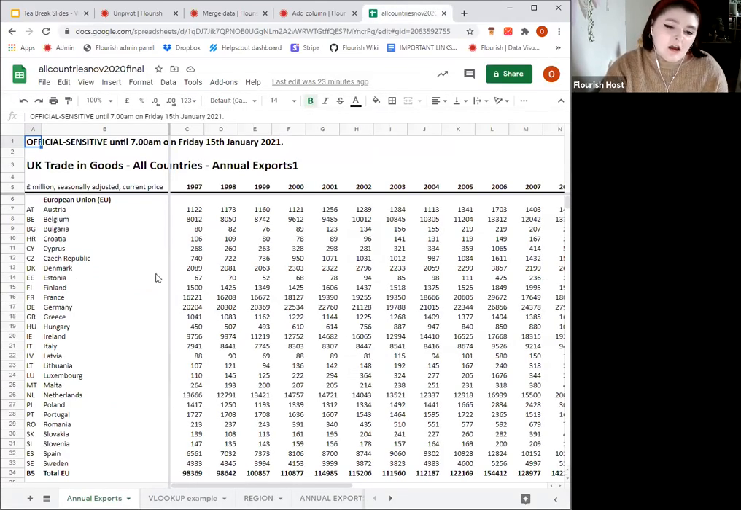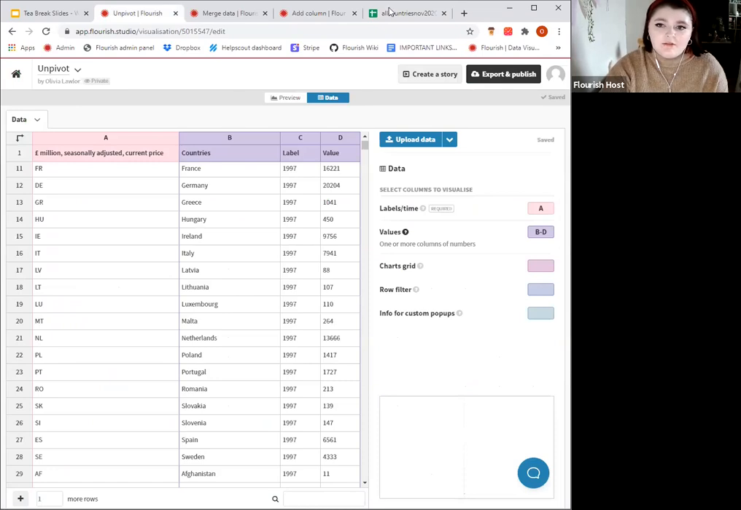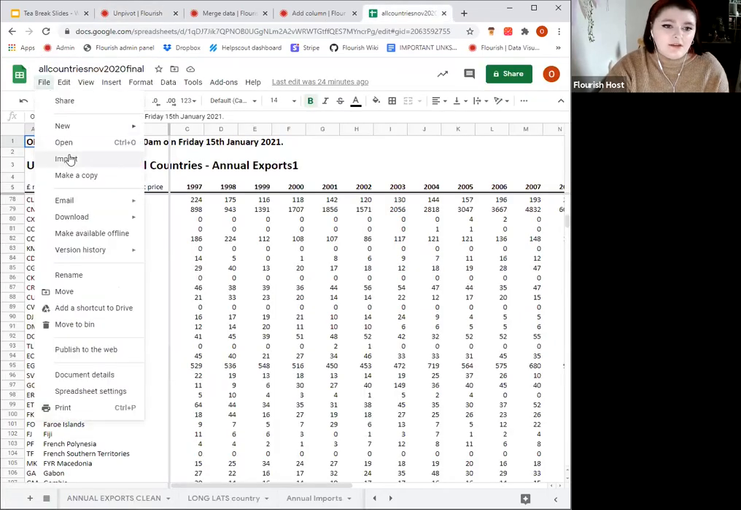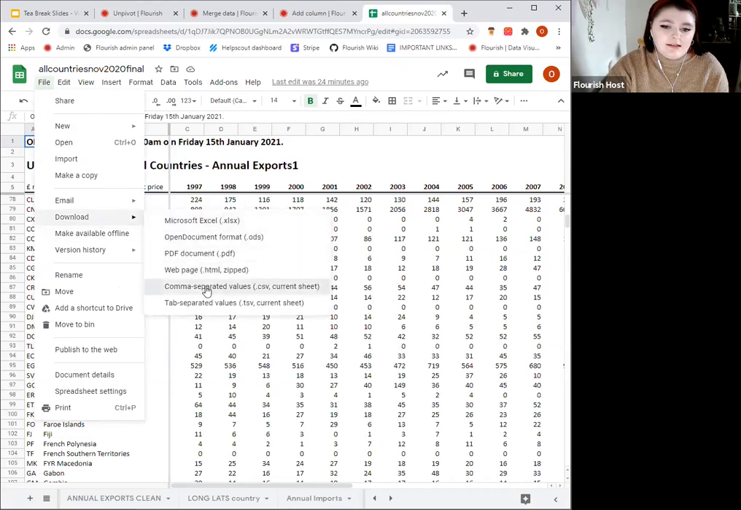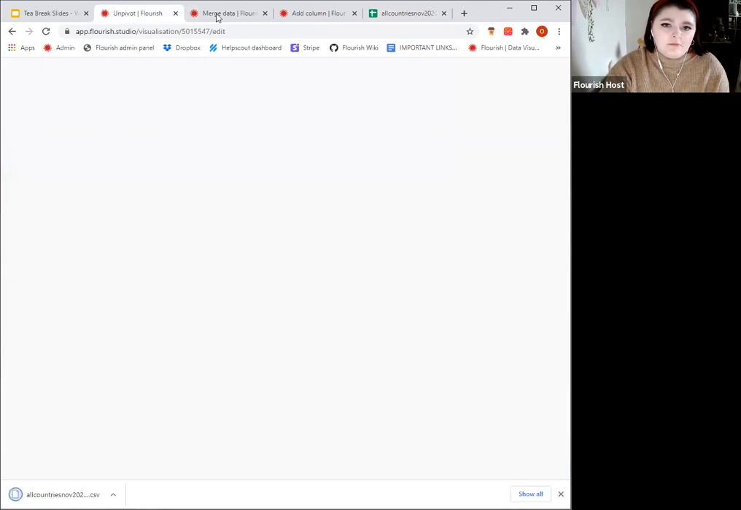So this is how the original data looked, and I copied and pasted all of this data here, and I'll just put it into another sheet. However, you can upload data like this into Flourish, and I will show an example of that now. So if I download this as a CSV, there we go. And I will do it in the add column because I'm going to use the merge data.